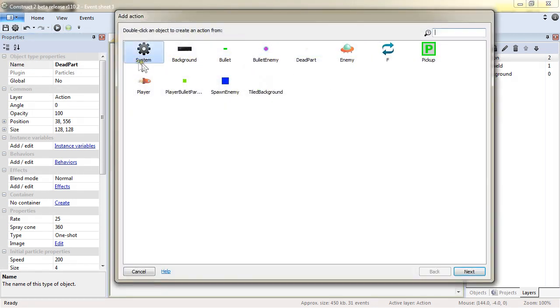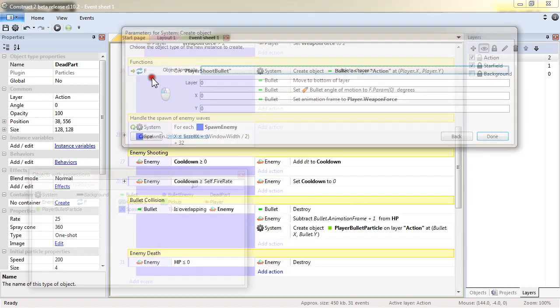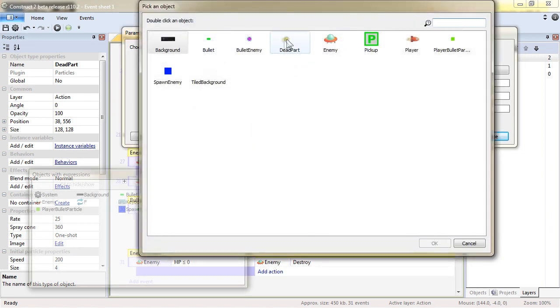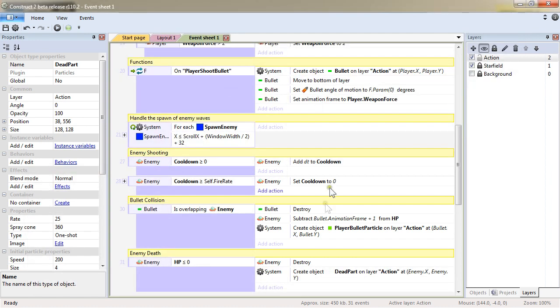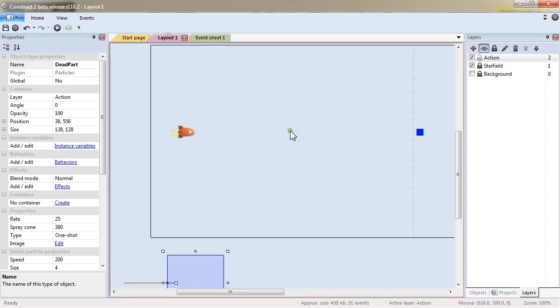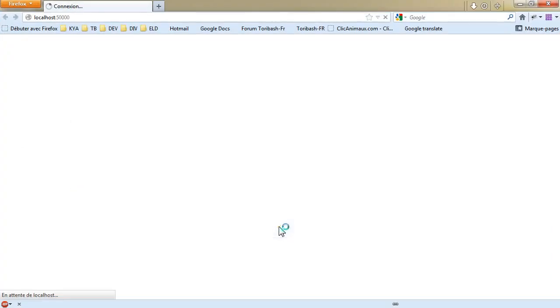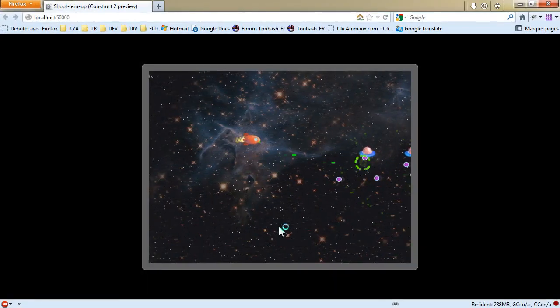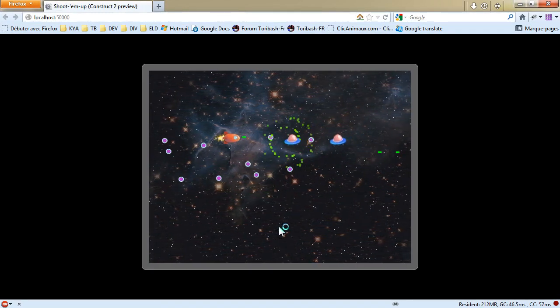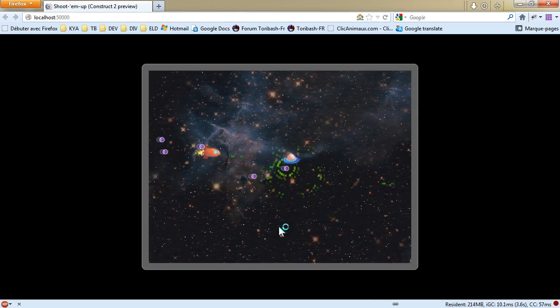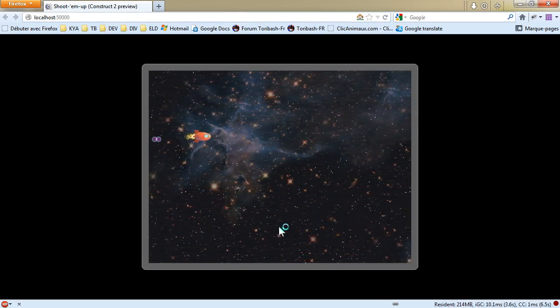and so I will create this dead particle in the layer action at enemy.x and enemy.y. Here it is. That's pretty much what I need for now. And so testing, we should be able to see the enemy disappear when it has been shot enough. Nice.